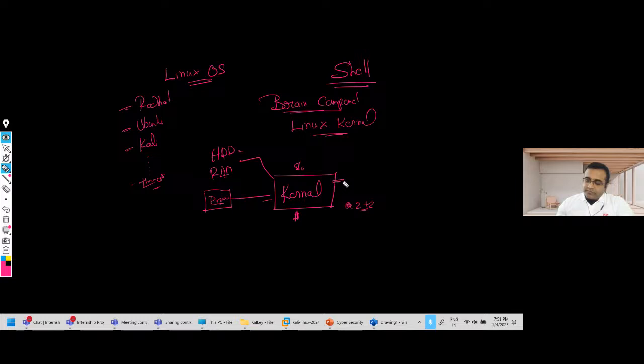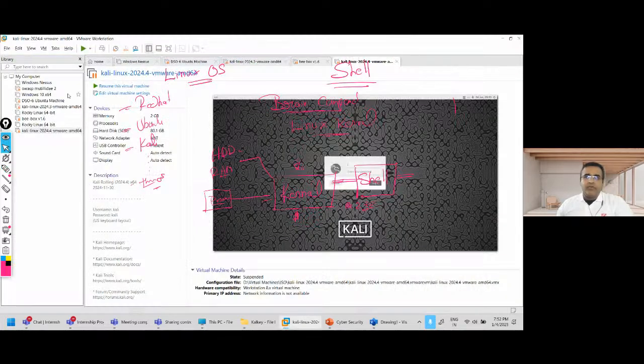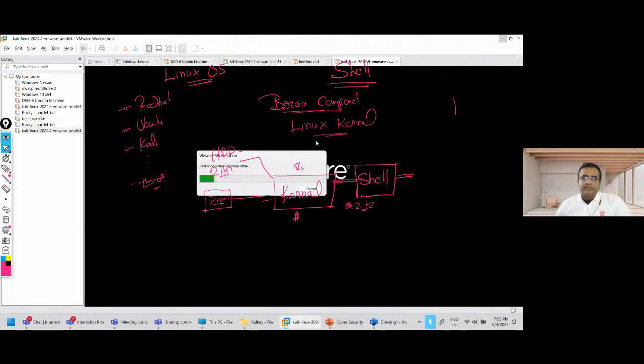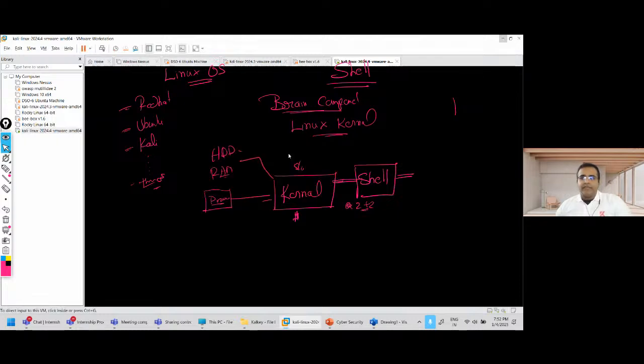But the problem is, the kernel does not understand your normal commands. So we need a middleman for interacting with the kernel, called a shell. The shell is very simple. We might think the command prompt where we enter the commands is the shell, right? Whenever we go to the Linux operating system, or in Windows also, CMD is going to be present.